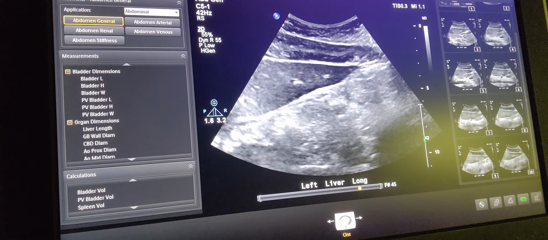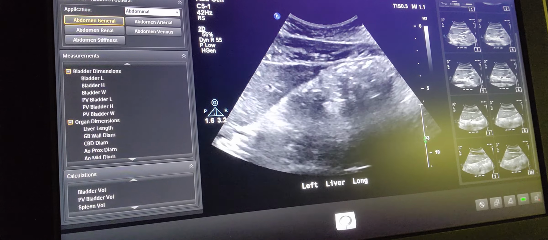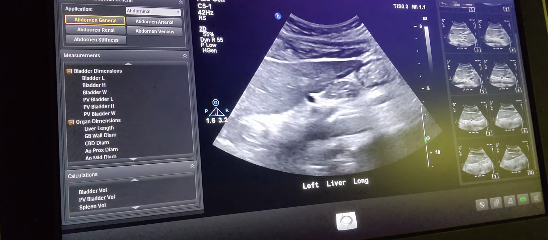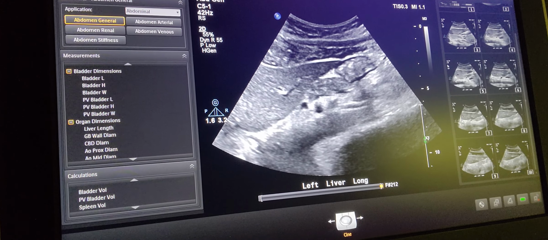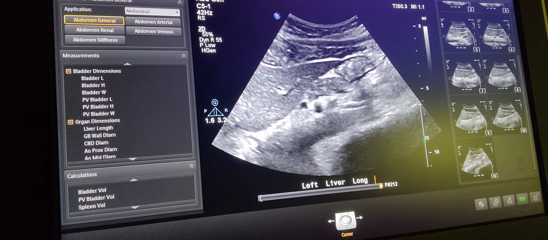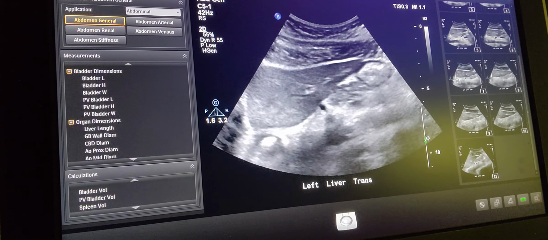And I want to make sure I get the tip of the liver to show, so we can show that there is nothing pedunculating off of that tip of the left lobe. Then I will be moving to my trans in left.